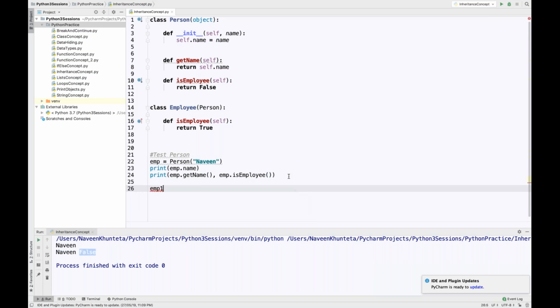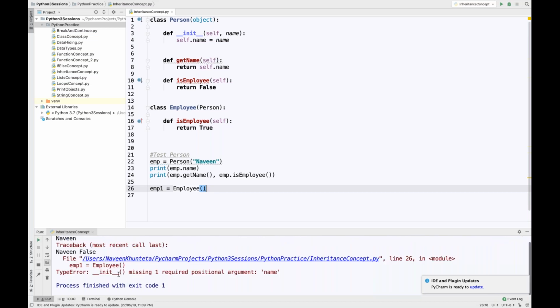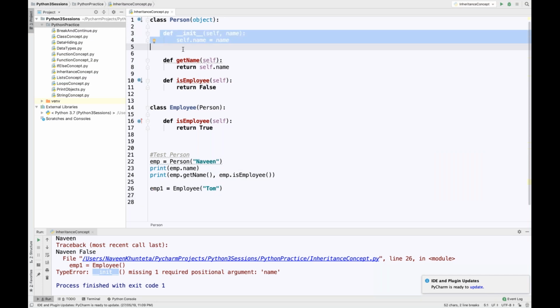So let's say I'm giving the child class emp1 is equal to Employee, and this time, guys, let's say I'm creating it like this. Now you can say that we don't have any constructor over here, but guys, if you create it like this and run it, it will give you an error. It says init is missing and one required argument is name. So either you define the init over here, or you have to pass the name over here. So let's say I'm passing Tom, the employee name, because ultimately it will call the parent class constructor over here, right?